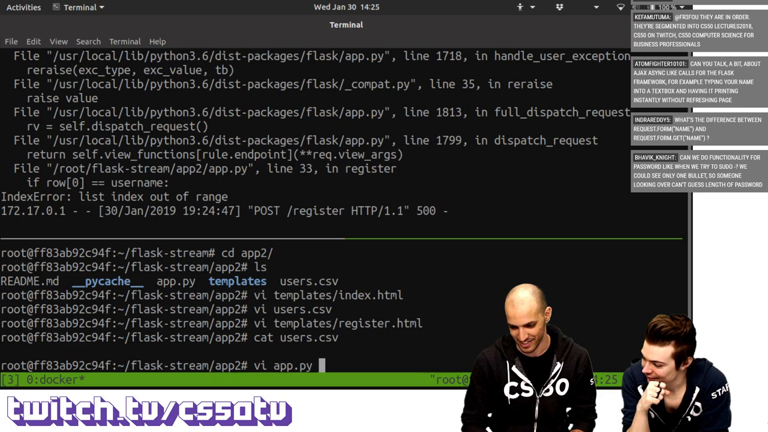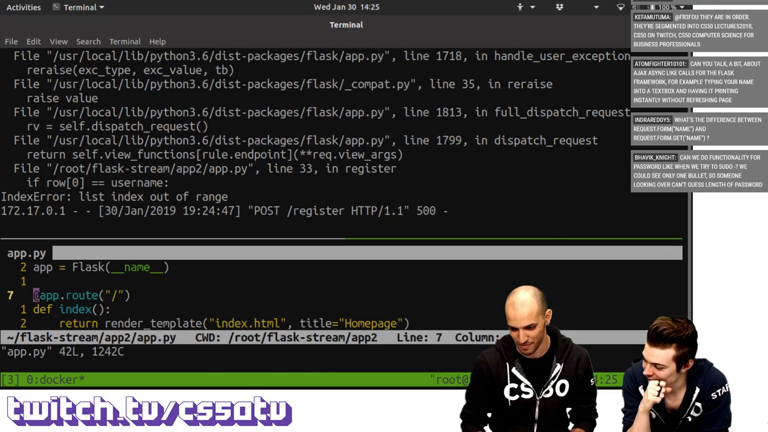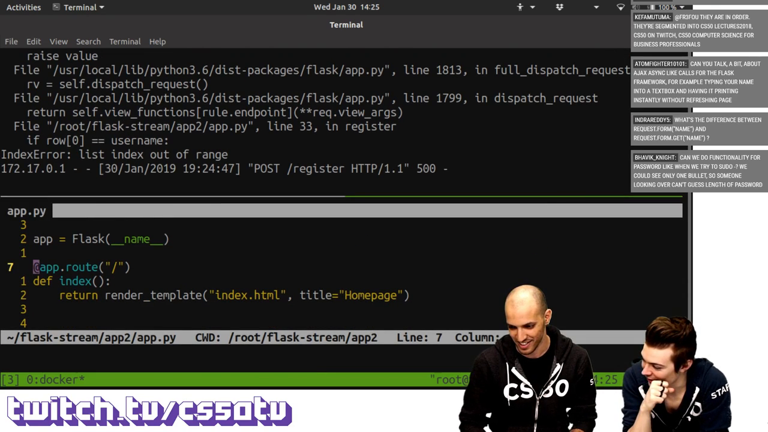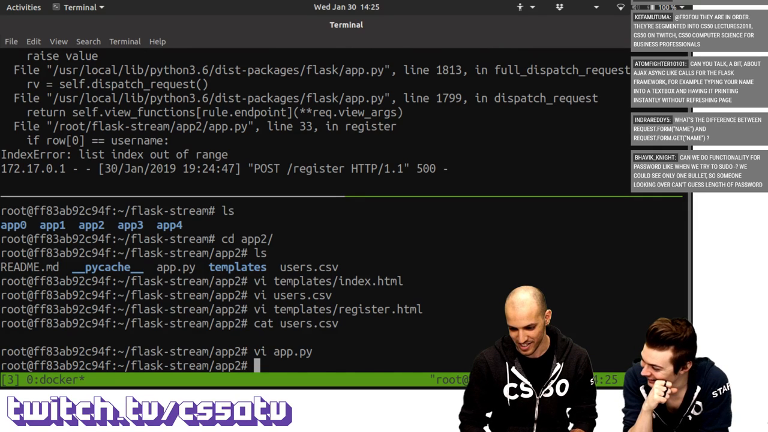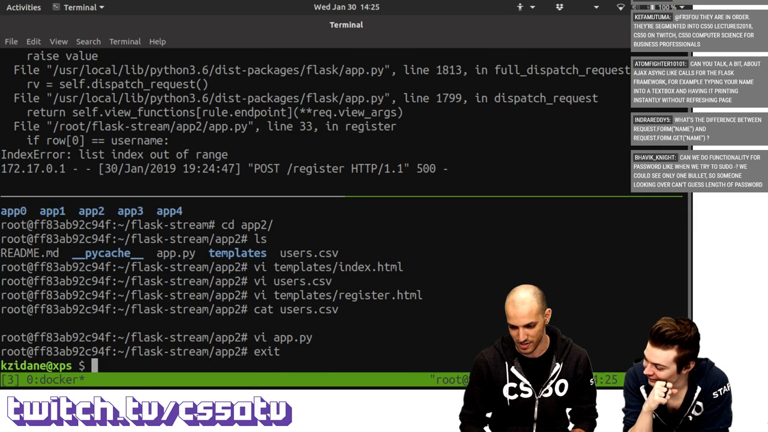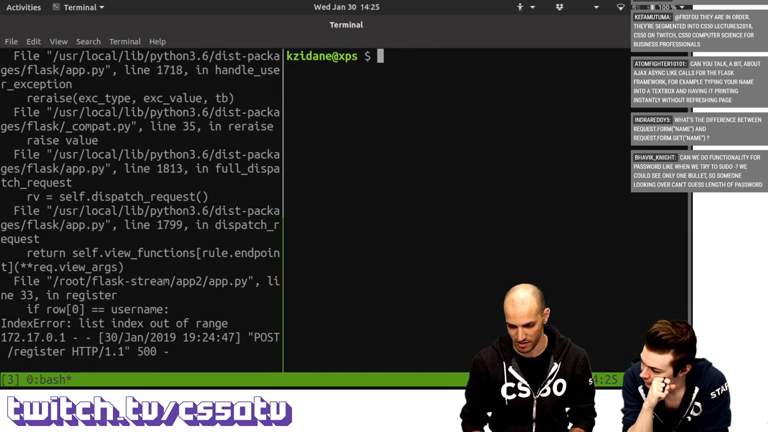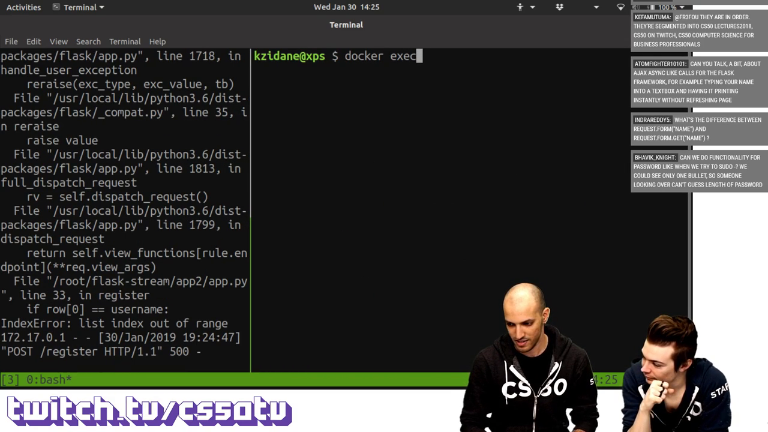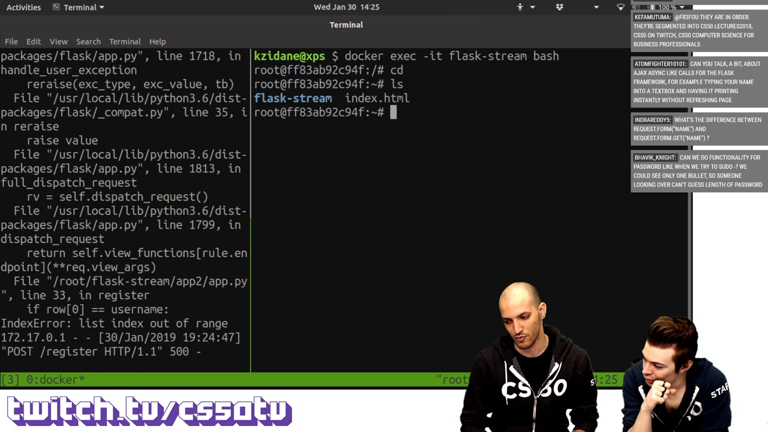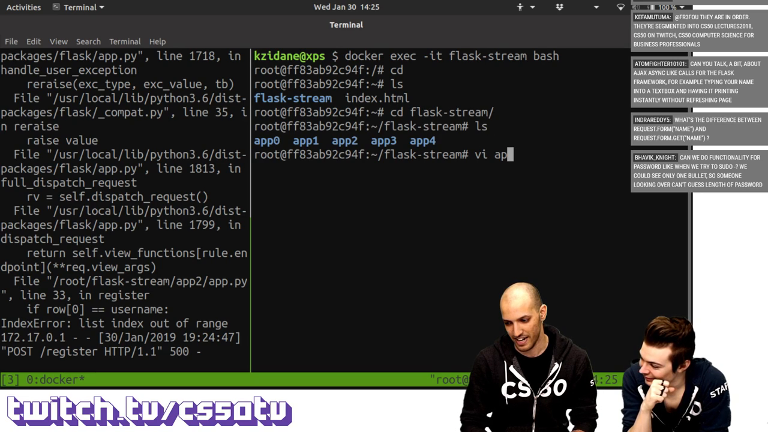So let's look back at the code and do some live debugging. Oh man, really, this is my favorite kind of debugging. Let me make this vertical so that I can see better, hopefully. Flask, stream, bash, and then we're going to do some live debugging here, so pardon us. Okay, app two. Some live debugging, AKA Stack Overflow.